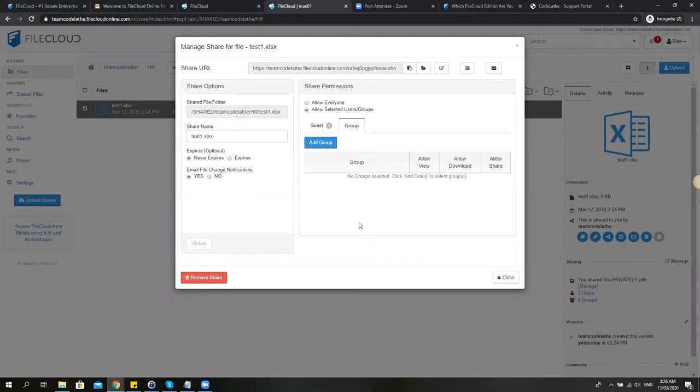All right, so we have already covered the basic features of FileCloud, which are how to add a user, how to create a team folder, and how to do a user share.